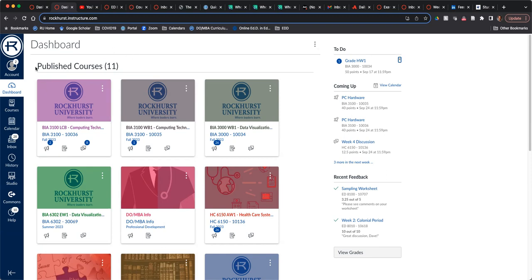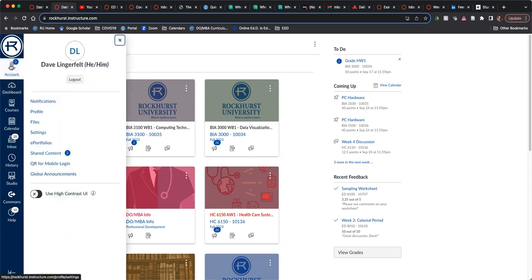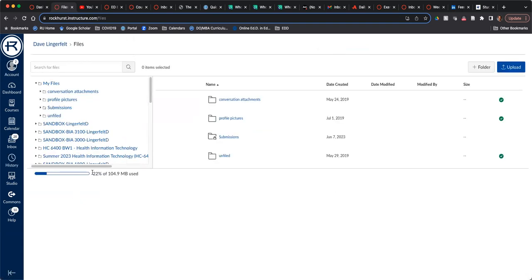So to find out where you sit in terms of your space limit, if you log into Canvas and go to your account option and then come down here to files, this screen will load for you. And if you can see down here at the bottom of the screen, it tells you what percentage of your file capacity you have used. Again, it will give you no warning when you start to hit a threshold. And once you reach a certain point, you lose the ability to add any new content to Canvas.